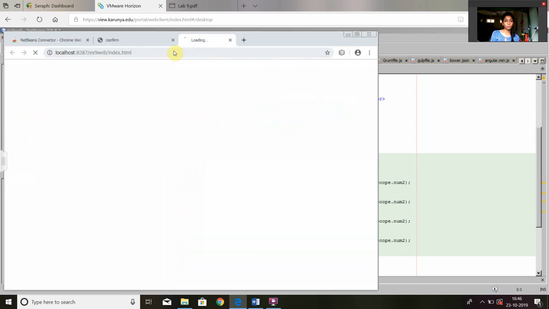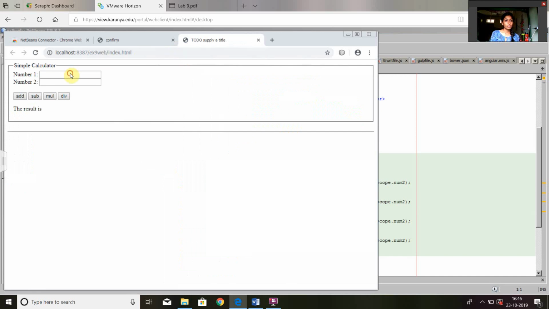So let's see the output of this program. Here if we give 2 and 2, add will add, subtract will subtract, multiply and it will divide also.